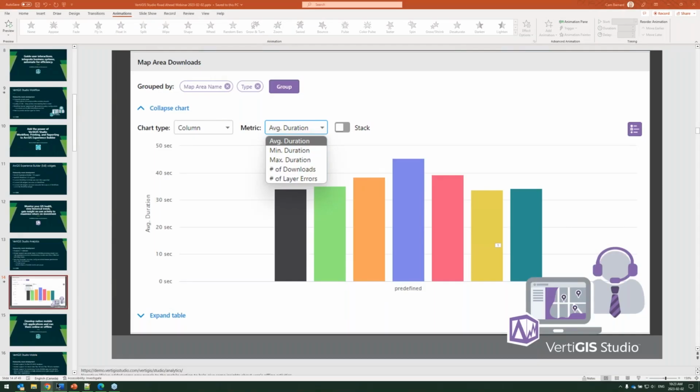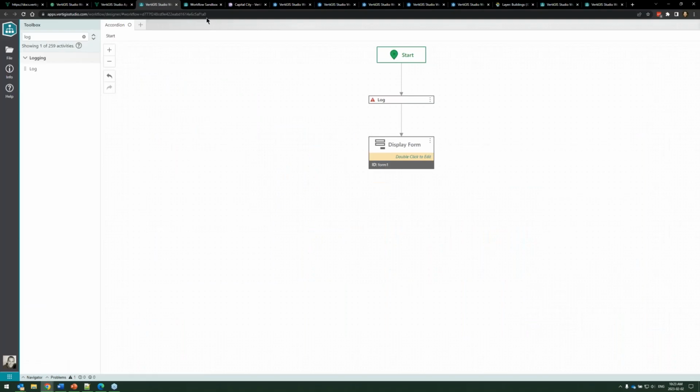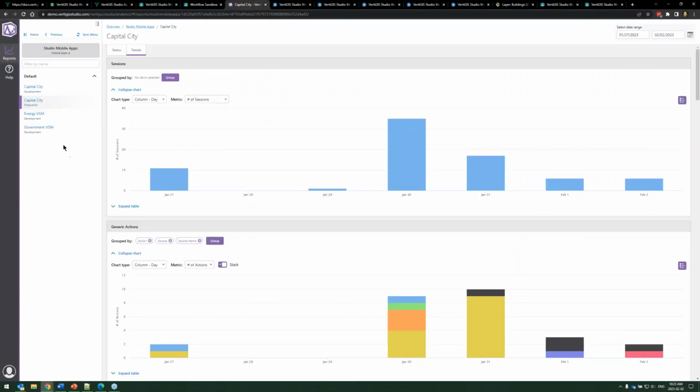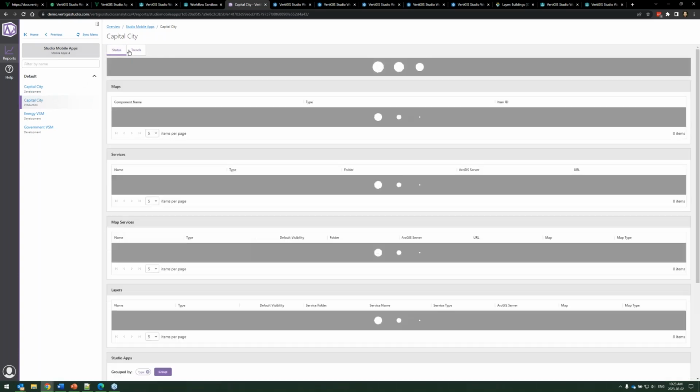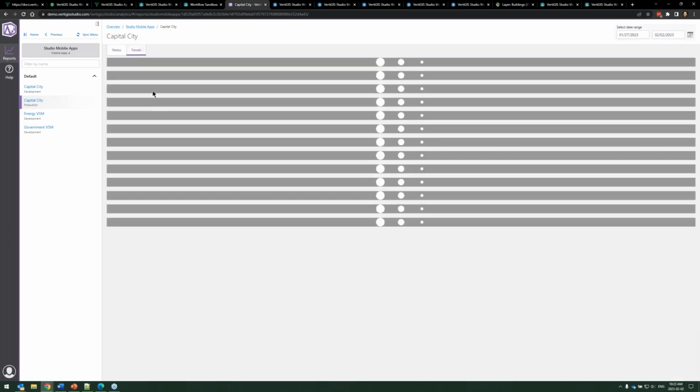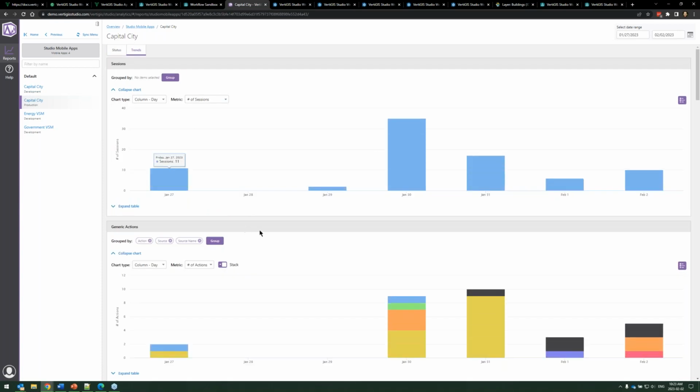So here we are in Analytics. You can see I am looking at Studio Mobile Apps. I'm in Capital City and specifically looking at my production environment. Just for interest's sake, I'm in the trends section, so things that have happened over time.